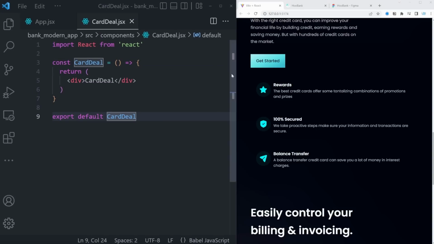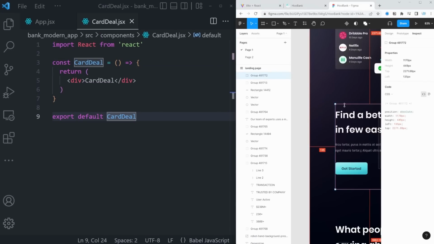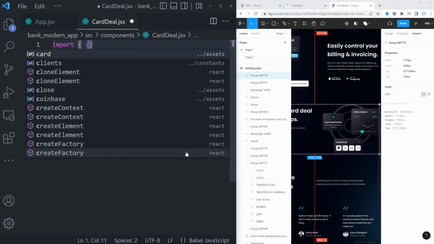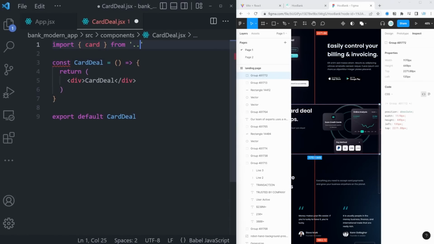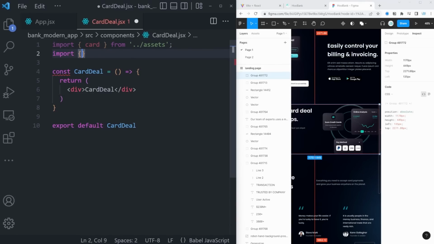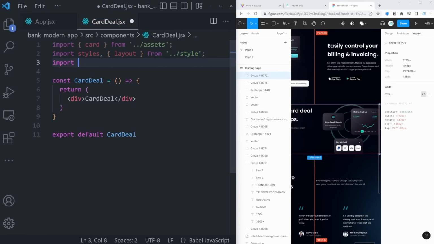To start coding our card deal section, which is this one right here, we can again import a few things. We can import the card coming from /assets. We can also import the styles. That's going to be a default import, as well as the layout coming from /style. And we can import the button component coming from /button. Now we have everything we need.